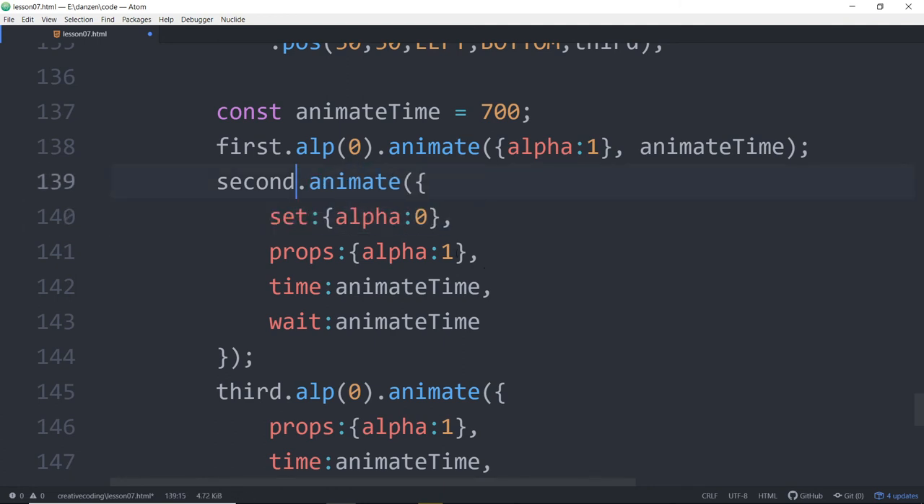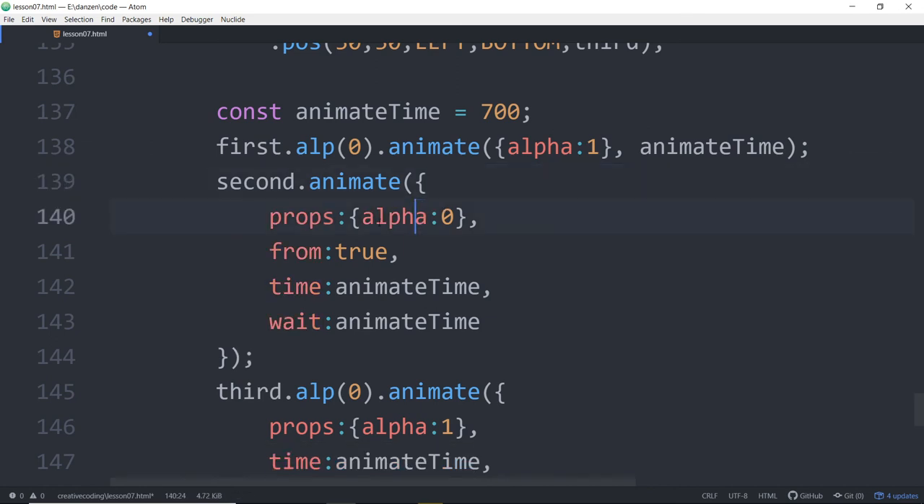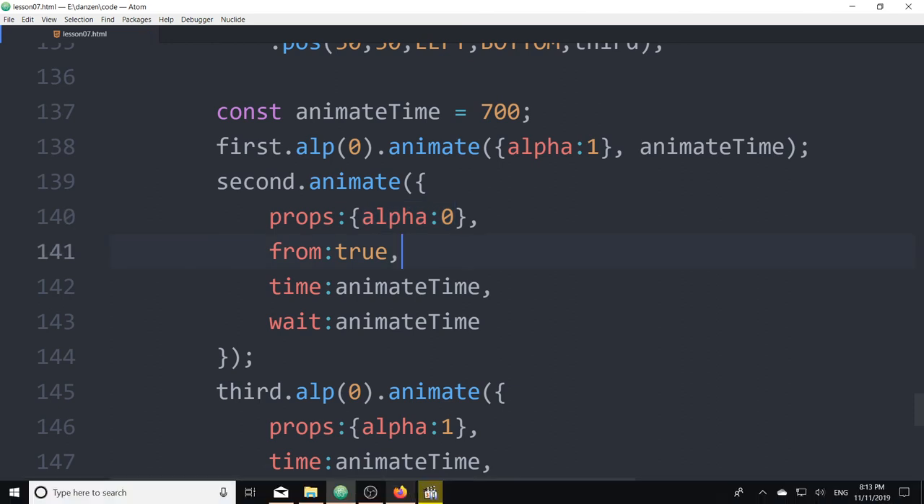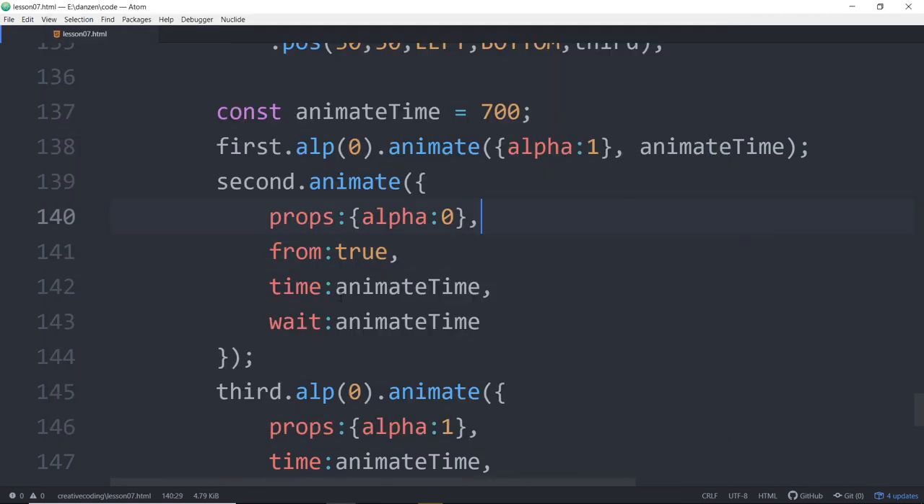However, I'm going to undo that. We're not going to use the set. Instead, we're going to animate from an alpha of 0. And let's check this one out and make sure that our second one still works here. I can't see the second one. Sure enough, it seems to be working. So it's animating from that.